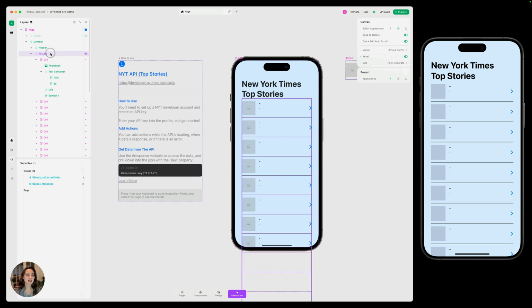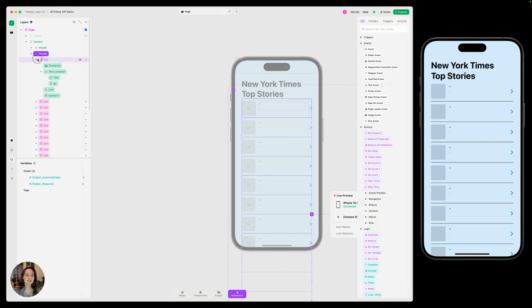So on my page, I have this results stack, and inside here we have a bunch of these cell components. Each one of these components has a thumbnail, and then it has two pieces of text, a title and a byline. We're going to populate the thumbnail, the title, and the byline, all using the API.